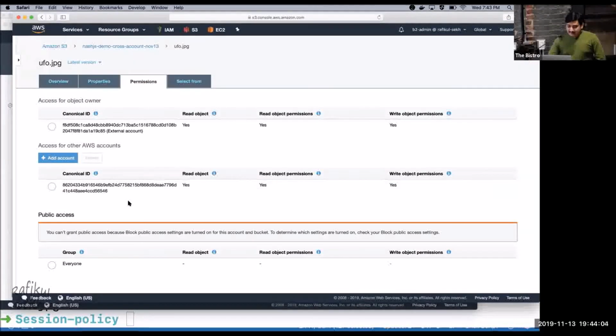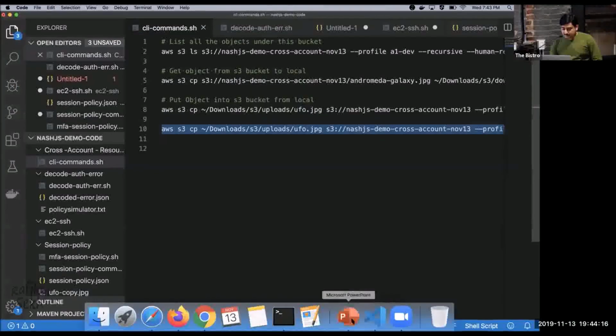So you can see that we got permission. This particular user who put this object has full permission, as well as this bucket owner also got full permission. Now let's go back to the presentation.